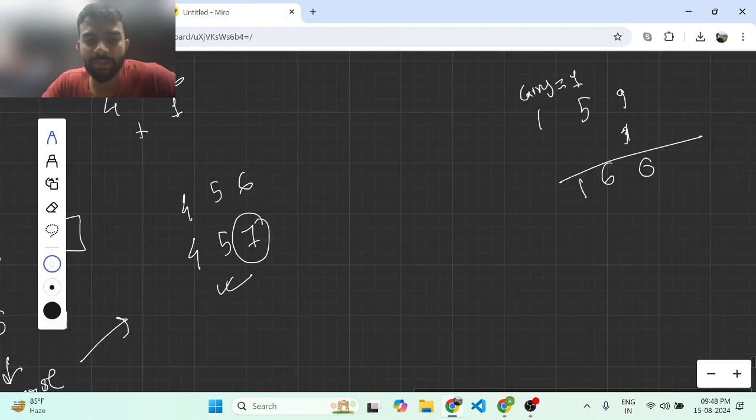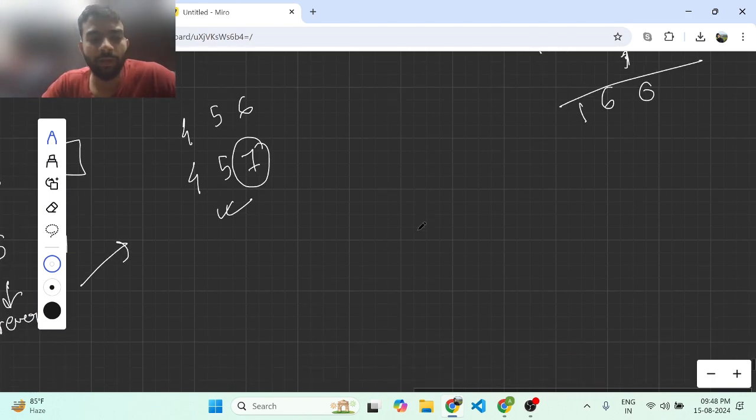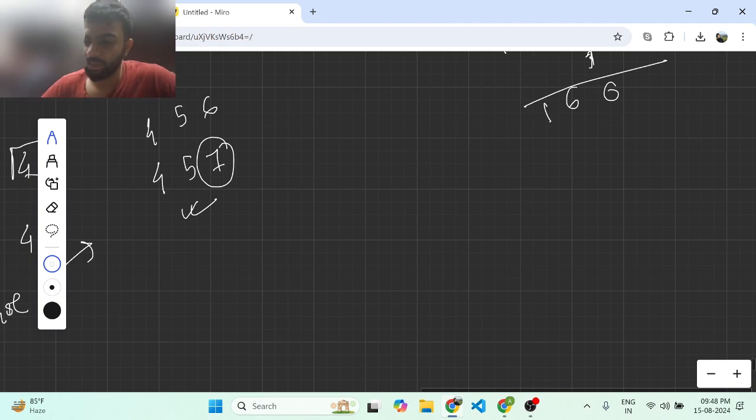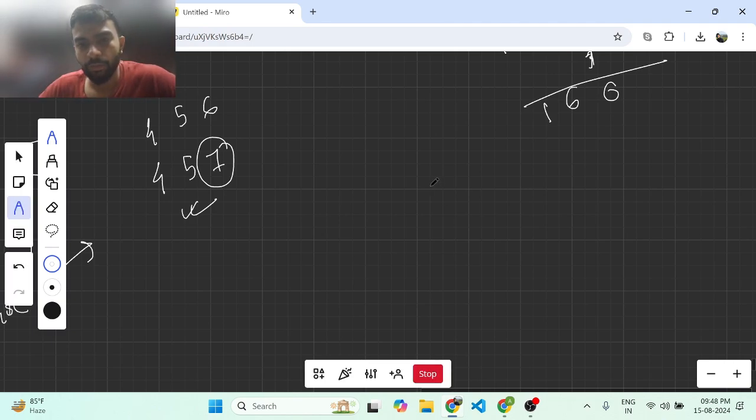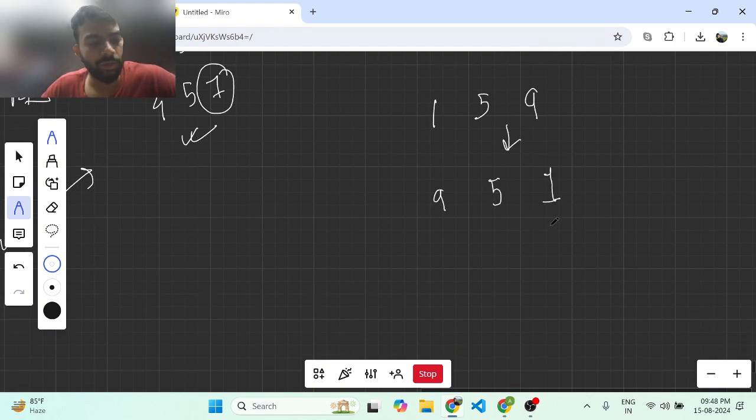So how am I going to analyze this particular problem, and when will my loop actually break? Say for example we have 159. So the first task is to reverse this. After reversing, it will become 951. Now I'm going to add a 1 to it. My carry was initially 1. Now I'm adding 1 to it.